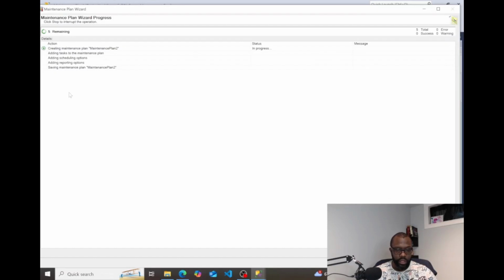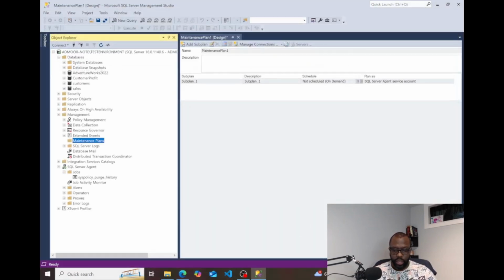So you can see that it's creating the maintenance plan, it's adding tasks, it's creating scheduling options, it's adding reporting options, and then it's saving the plan. So we're just gonna give it a second. Once it's done, we'll continue. So awesome, it's done. So you hit close and you come back here and you refresh.